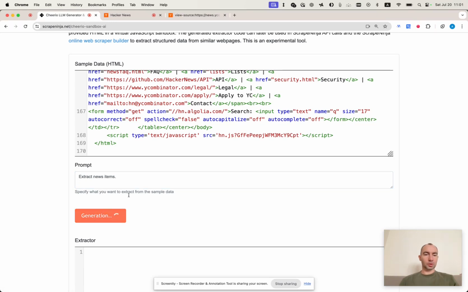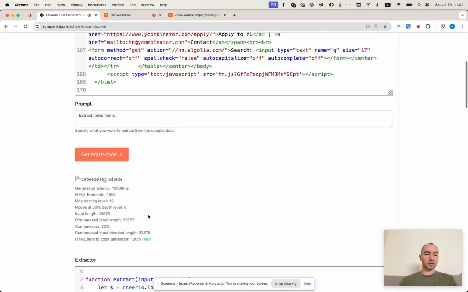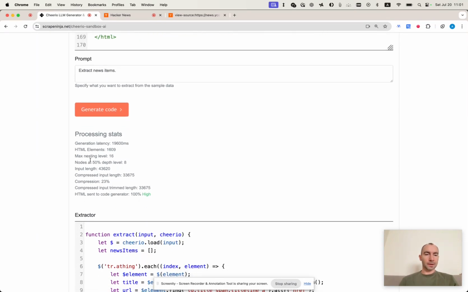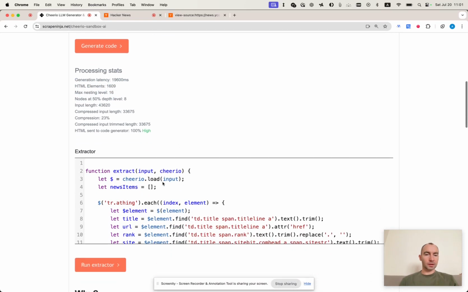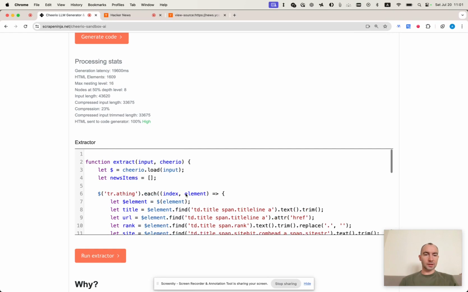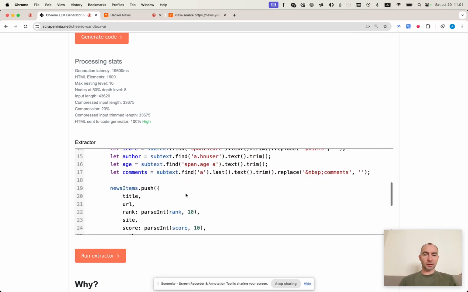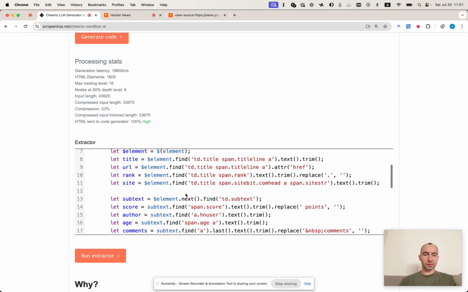It will launch the large language model, but the magic here is not the model, but the HTML processing, the pre-processing, which involves a lot of magic and cleanup and compression and trimming. And here's all the stats. And this is the extractor it managed to write.